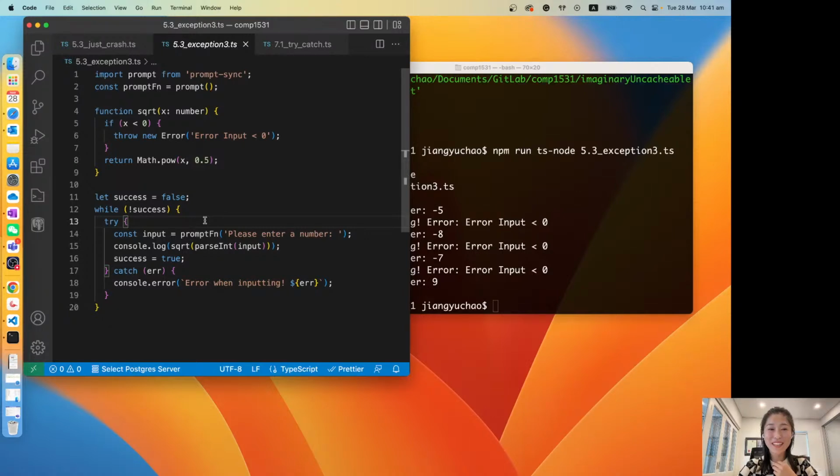Yeah, so it keeps running, because we have a while loop. So we predefined success as false. Until we make success true, we'll end this loop. Otherwise, we'll run this loop again and again. It's a loop.